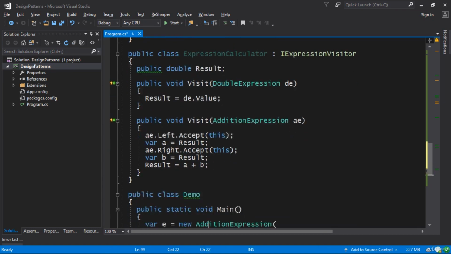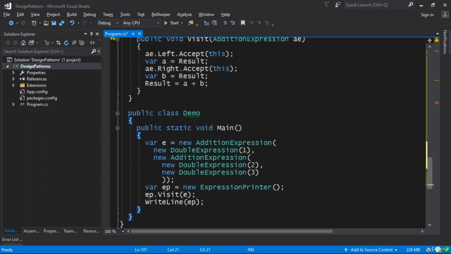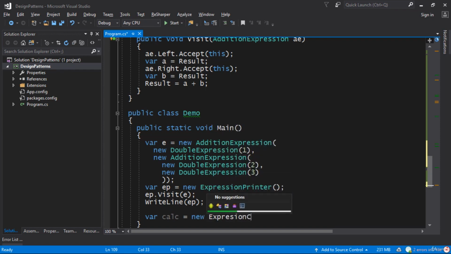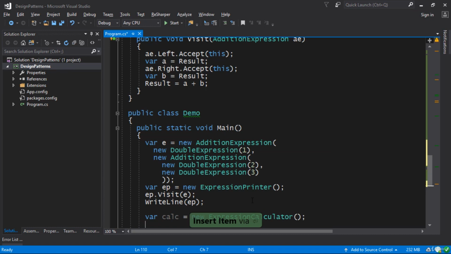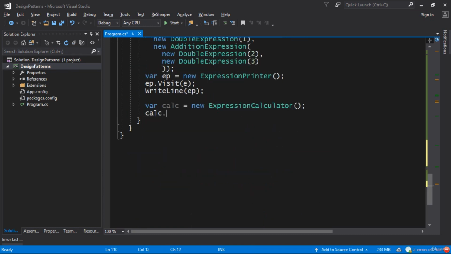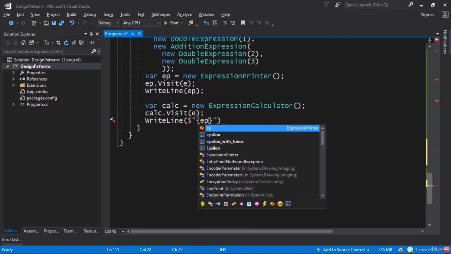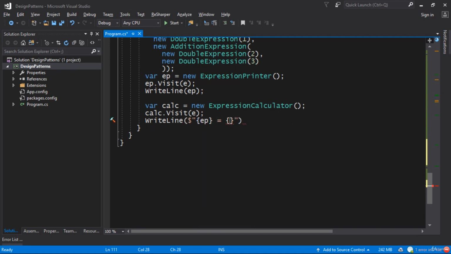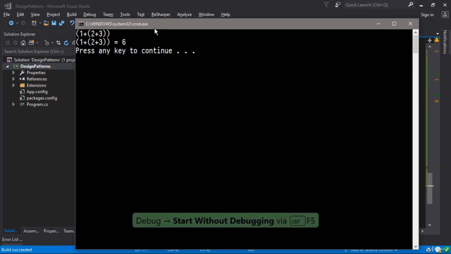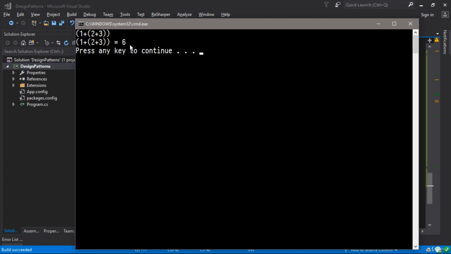And as a consequence of this, what we can do is we can calculate the value, and we can actually print this. So here, for example, I can say var calc equals new ExpressionCalculator. So this is a visitor for calculating expressions, and this time around I can say calc.visit with the expression, and we can print both the expression as well as the result. So I can write line, for example, the expression printer, and this is equal to calc.result. Remember, we're keeping everything in result. So if we now execute this, the second line shows 1 plus 2 plus 3 equals 6. So we've done this recursive calculation, and we've kept our value.